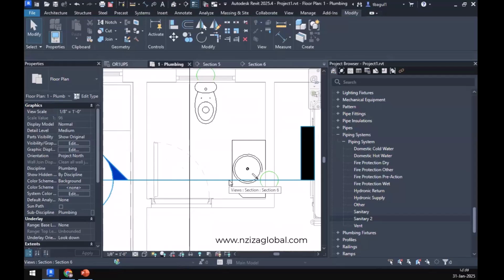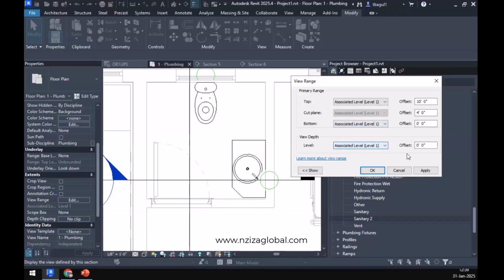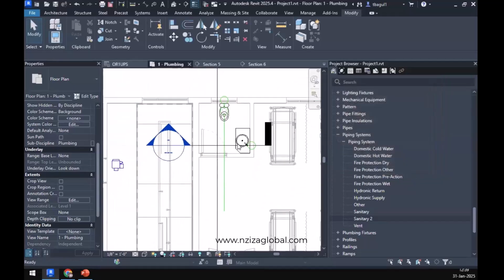Now, as you see on the floor plan, we are not able to see the pipes, right? That is because our view depth is not properly assigned. For making sure that the view depth is properly assigned, we'll go to the view range, select the plumbing floor plan, go to the view range and click edit over here. Once you click edit, you will have this particular window that will show up. All right. Right now, the view depth is at 0 feet. What we'll do is we'll try to make it -2 feet. All right. Once you change the view depth, now you'll see the pipes showing up.